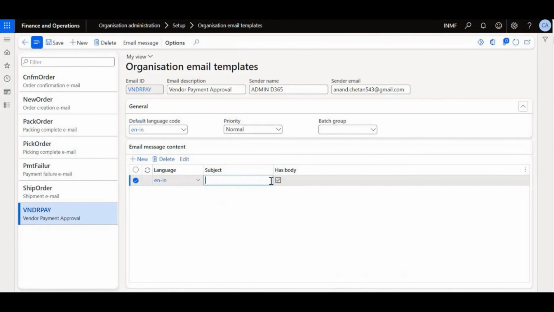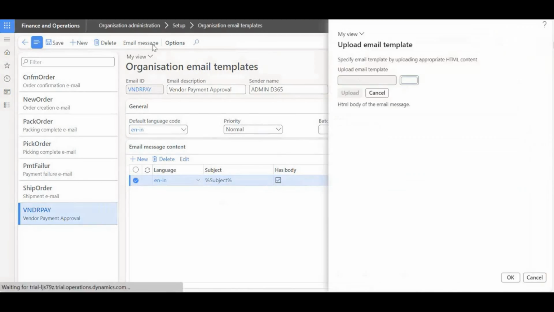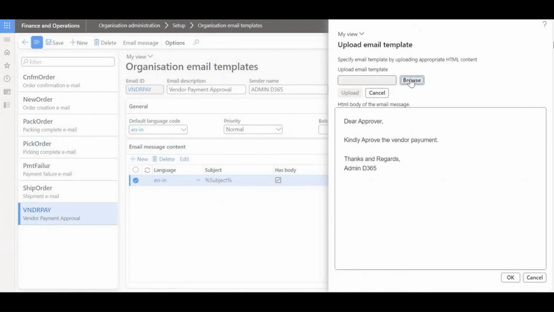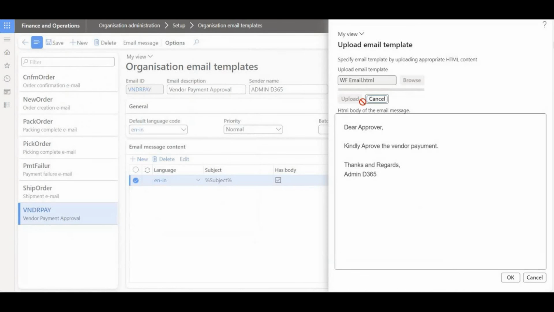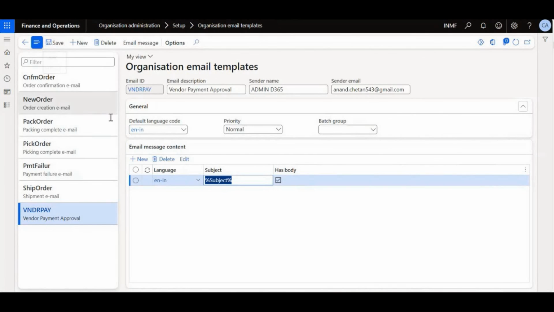I'm just putting percentage subject percentage, because I want the message on the template and the email to flow from my workflow. That's why I'm changing it. Now I have changed the email message and subject, so it will come from my workflow. This is the fifth setup, and this is an important setup that we have covered.